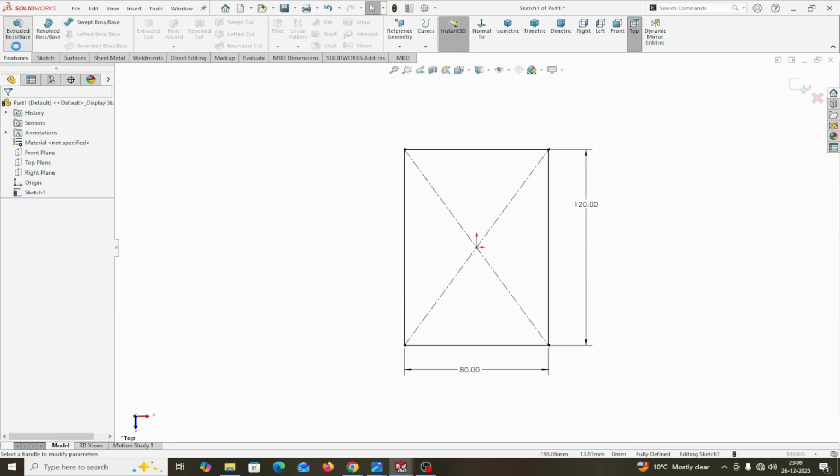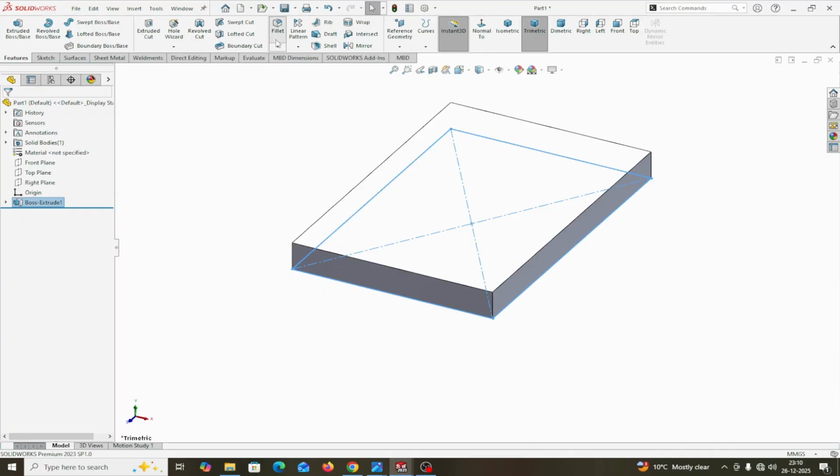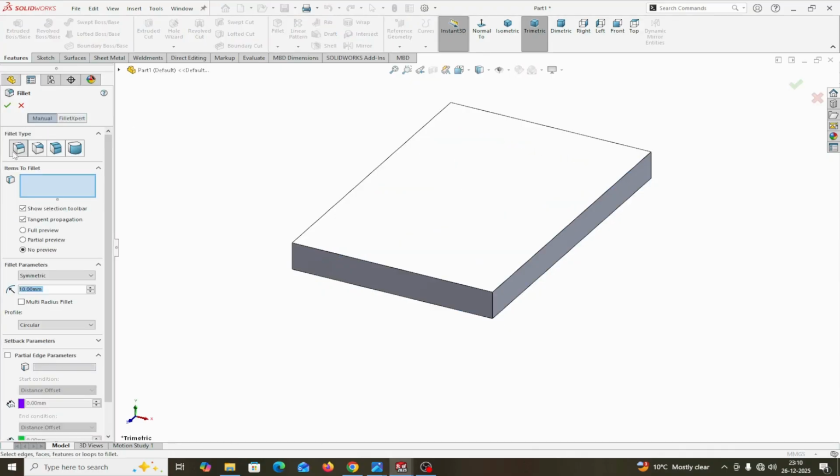Feature, extrude boss base. This dimension I am taking 12 mm only. Okay. Now feature, fillet. Constant, the first option, constant size fillet. And this dimension I am taking 12 mm.